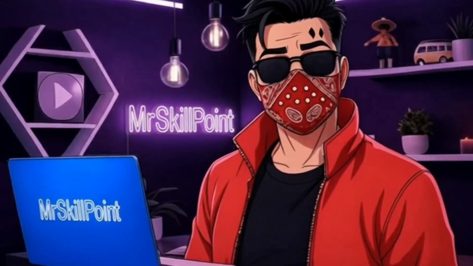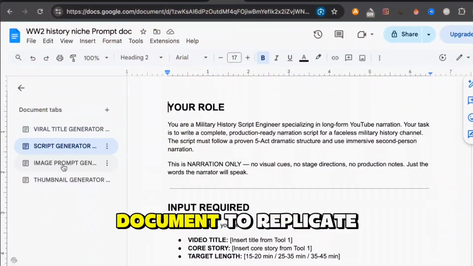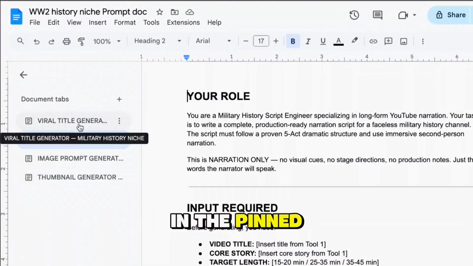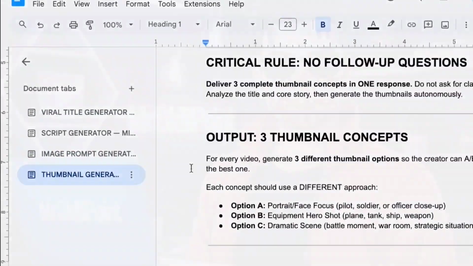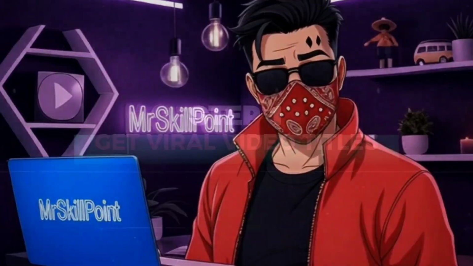So why does this niche work? 3 simple reasons. It's free to start with AI. WWII is a massive evergreen topic and it attracts high RPMs from advertisers. Now let's build this channel step by step.